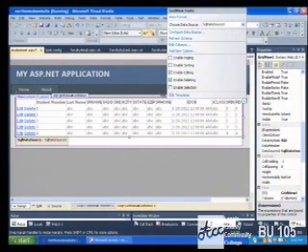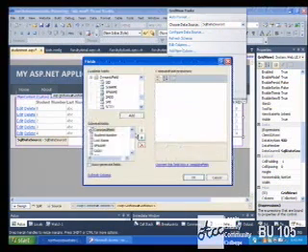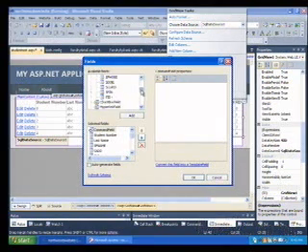All right, let's go in here, go into the grid view, edit columns, and add a hyperlink column. This will be our link to our student detail page.